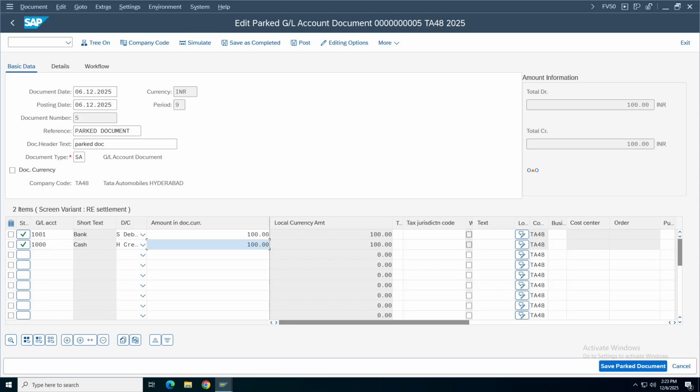So initially you might have entered some incomplete details, so you can correct the details now. You can change the date, you can change descriptions, or you can change the value and so on. Everything can be changed now, but a few fields cannot be changed. So now either you can save the park document or you can post the document. You can confirm the document here.